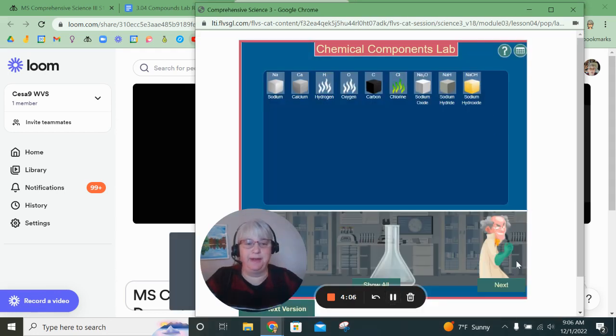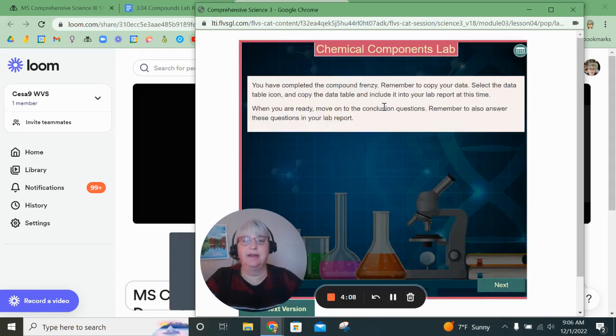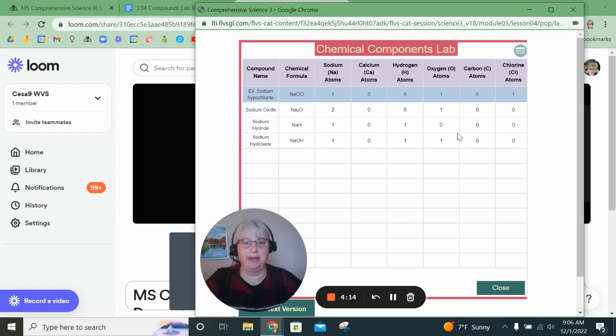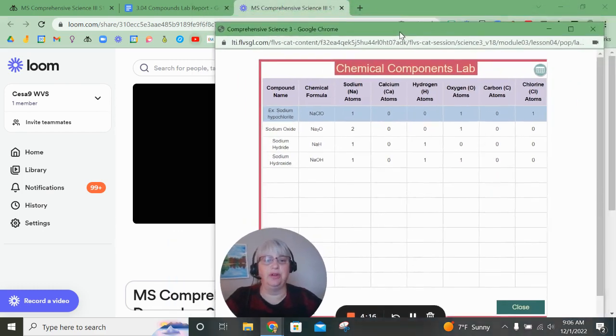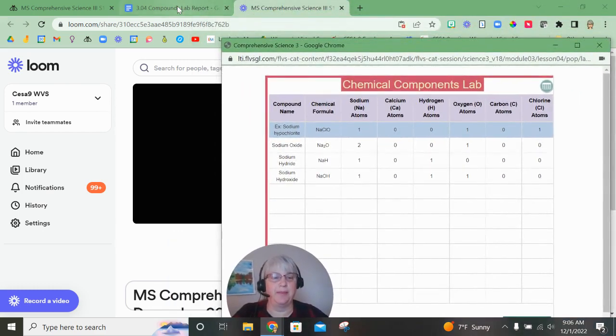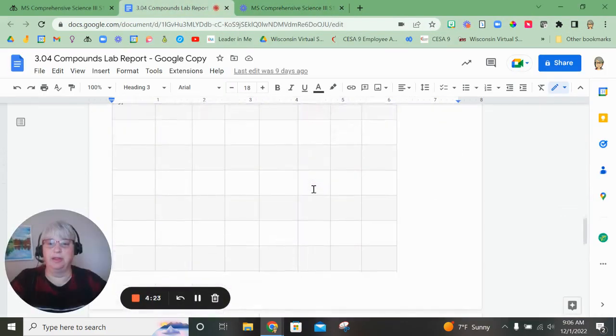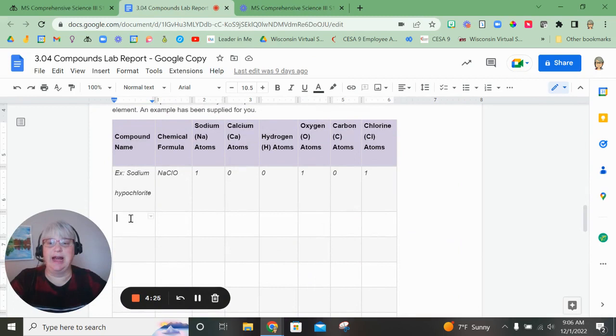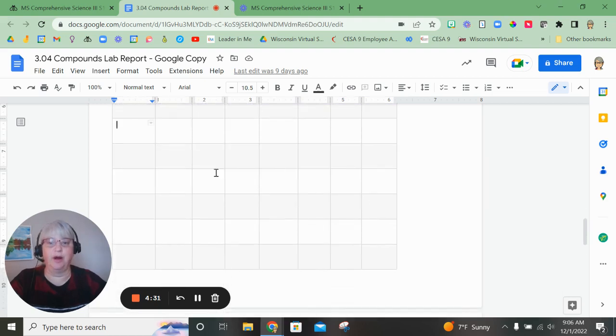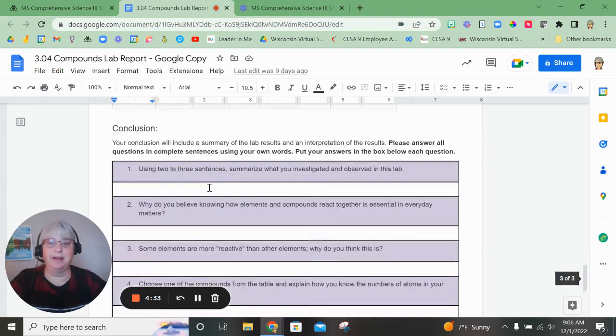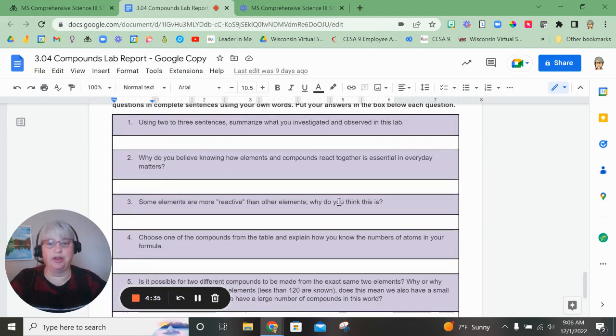Okay, so I have finished this. We've completed the compound frenzy. Remember to copy your data from this table right here into your lab report. So if I come back into the lab report and scroll down, right here I'm going to need to copy the name of the compound that was made and enter in the formula information for all of the compounds that were made. Then you can come and answer your conclusion questions.